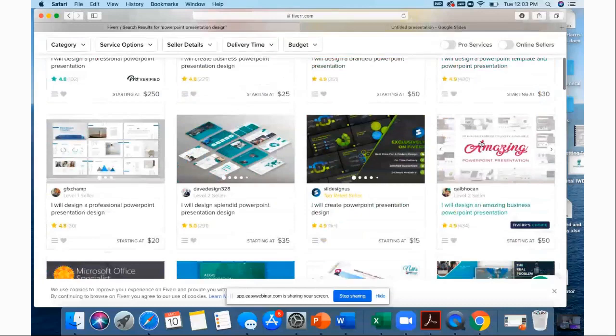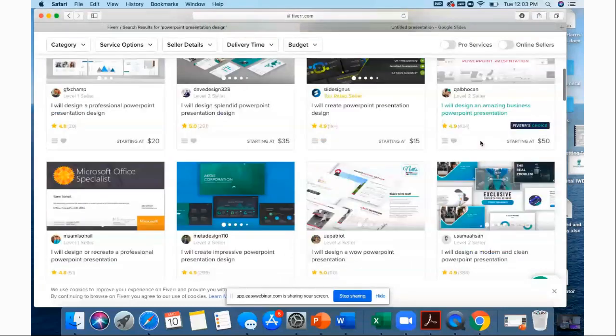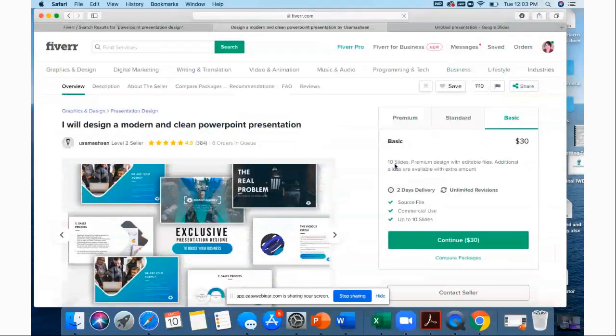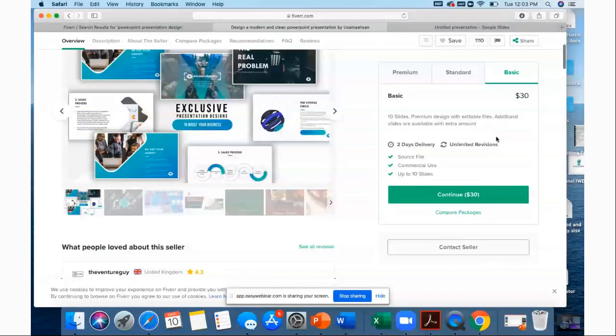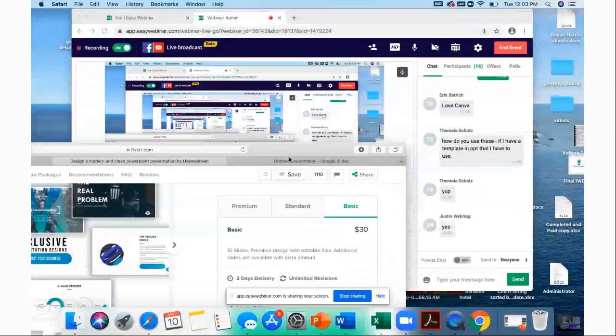All right, awesome. So I'm just going to do, I like this one, this modern and clean one. So for $30, basically, they'll take it and they'll rework whatever your stuff is into a PowerPoint that's going to be amazing. But the key word you're looking for here is unlimited revisions. Okay. You want to be able to change this over and over and over again. And you can, and they're just so much better.